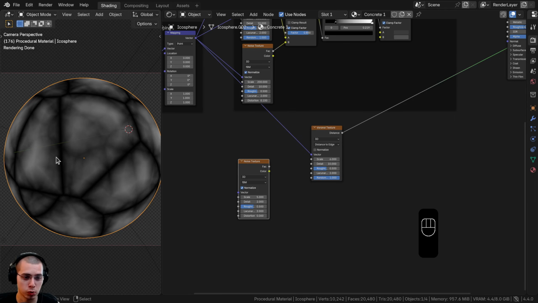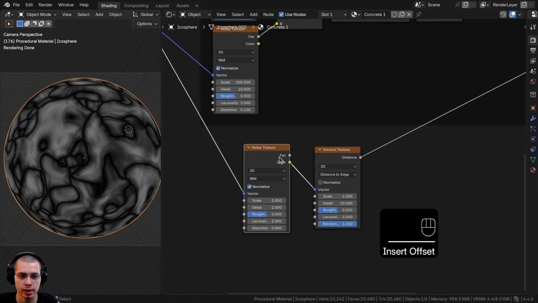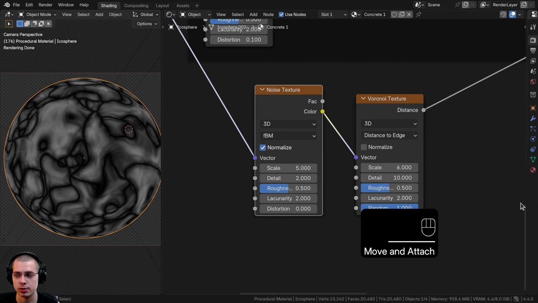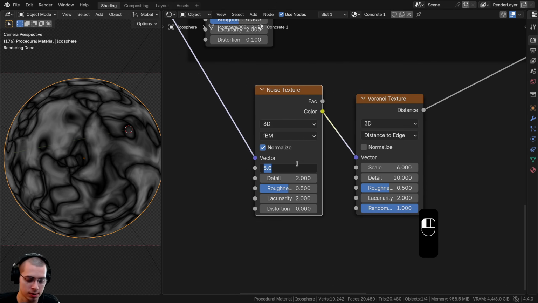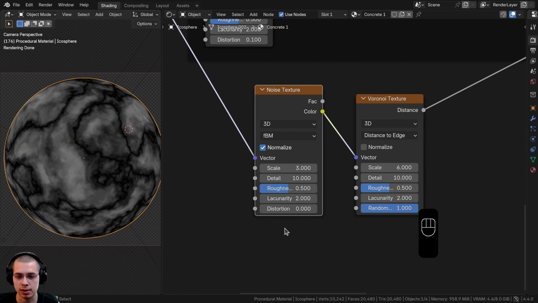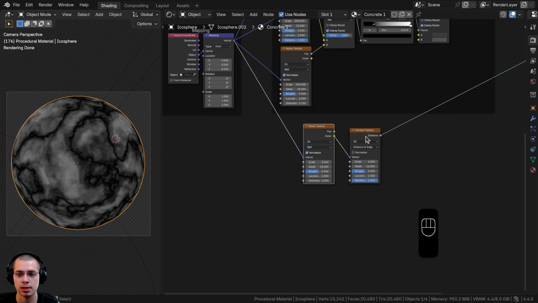Now I want to make it look more noisy and random, so I'm going to drop the noise texture here in between the mapping and the Voronoi. Because it's going through the vector, it's going to distort the placement of the Voronoi texture. So we can change the settings of the noise. I'll turn the scale to 3, and I'll turn the detail to 10, and then I'll leave the other settings how they are. Now you can see the cracks look very wobbly and detailed and noisy.